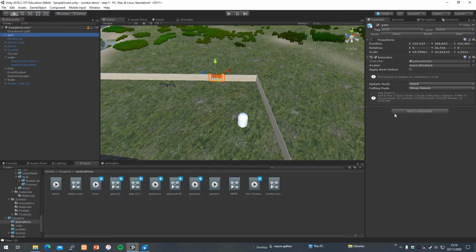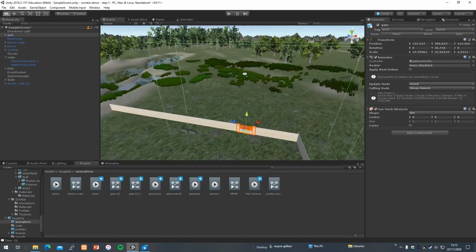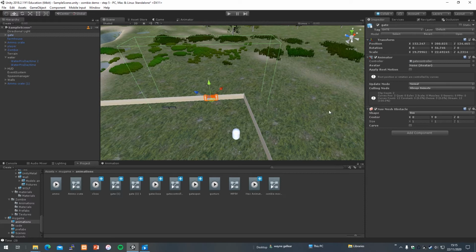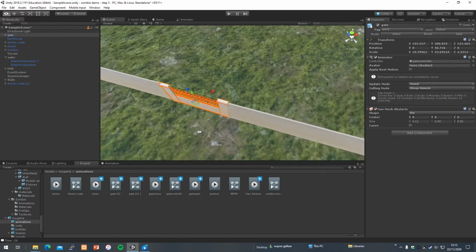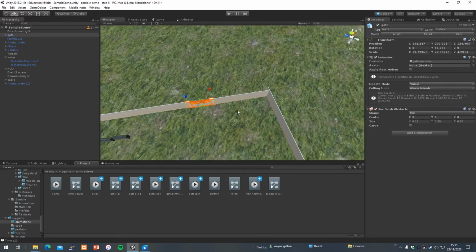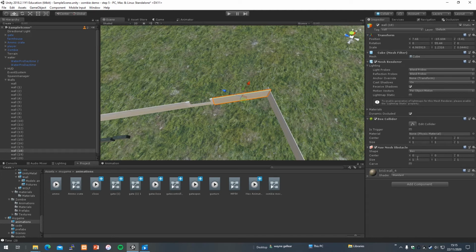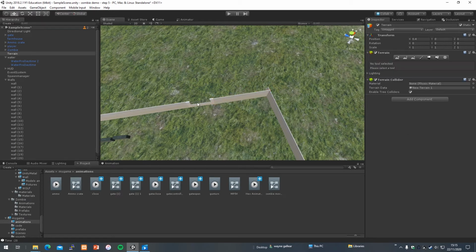So the gate also needs a nav mesh obstacle added. Ooh, look at the size of that. It's a huge nav mesh obstacle. I need to make it a lot smaller. See, just a tiny little nav mesh obstacle. How big are the nav mesh obstacles for the others? Oh, they all seem to be quite reasonable, but that one was huge.